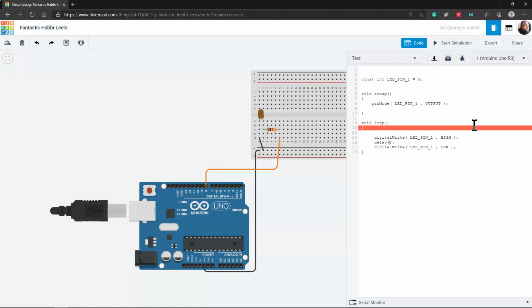I'll put 500. So what delay is a function that says when the Arduino hits it, it pauses on this line for the specified amount of time before it continues on to the actual next step. What it accepts is milliseconds, a number that you can put in there or a variable you pass in. And remember that 1000 milliseconds equals 1 second. So me putting 500 here, I'm telling the Arduino to wait half a second.